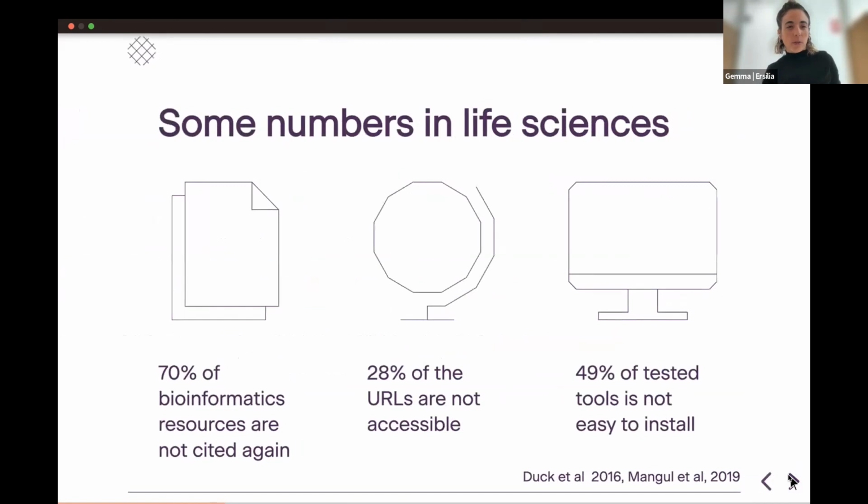Just to add some numbers to this, if you do quick searches, there are a lot of studies, but these are some that I found last week doing a bit of research. 70% of the bioinformatic resources being developed in life sciences are not cited again in their publications. 28% of the URLs reported in publications are no longer accessible. And on a small test of about 100 of these tools, 49% were qualified as not easy to install by computer scientists. So imagine for a non-expert, this would be even more difficult to use.